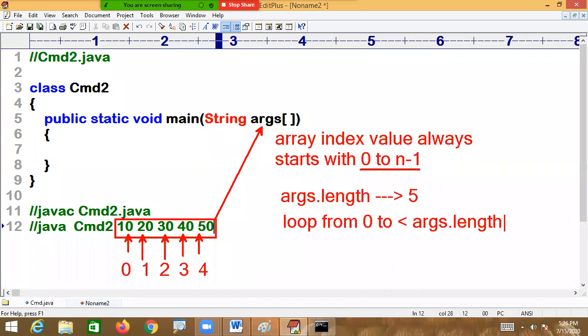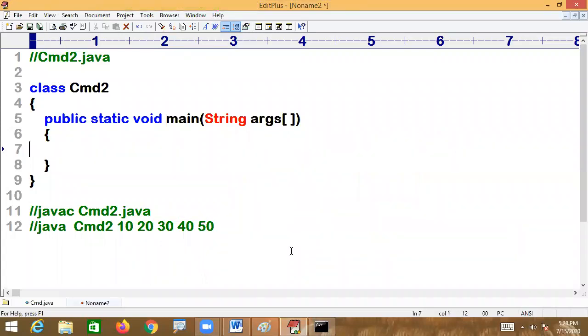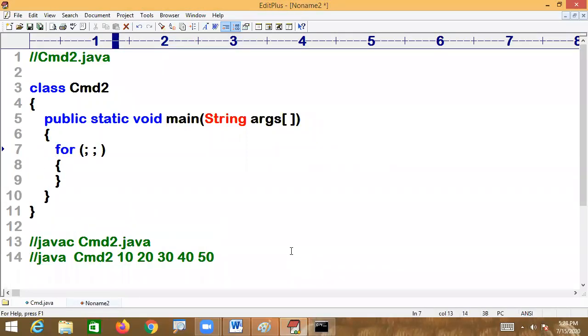Args.length is 5, so less than 5: 0, 1, 2, 3, 4. Just keep these points in your brain, and you can see the code so you can understand and enjoy the flavor of this program. So, my dear, I want to go with just a for loop. Integer i equal to 0. Up to where? i less than args.length. The next one: should the i value increase or decrease? Increase.